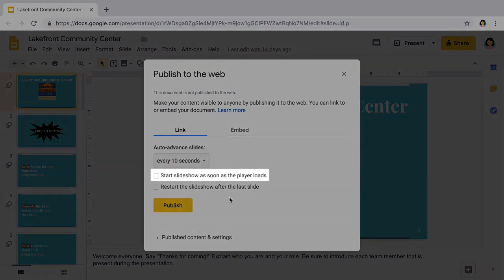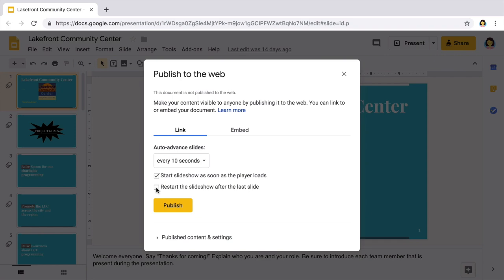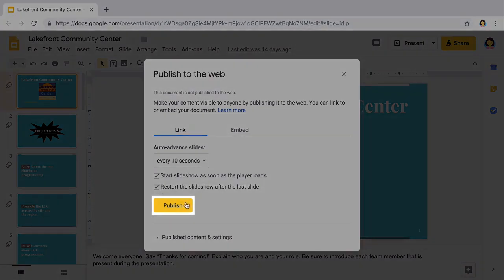You can also arrange for the presentation to begin as soon as the viewer opens the link. And you can play the presentation on a loop. Select Publish to find a link you can send to others.